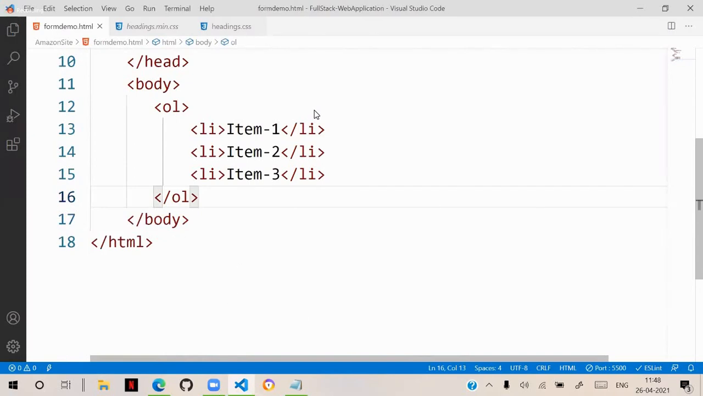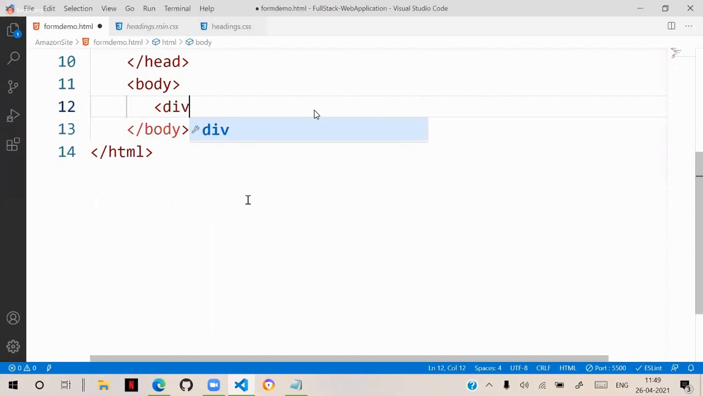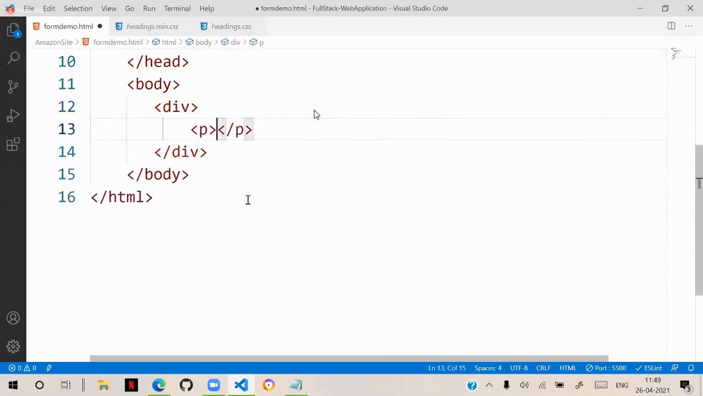Sometimes what happens is we will have parent and child hierarchies also. This, first one, is descendant. It can be not only ordered list, unordered list. It can be anything, like suppose I kept a div. This is parent. Inside it, P, that is paragraph. Suppose it is para 1. That means now P is the child of div. That is how hierarchy works.